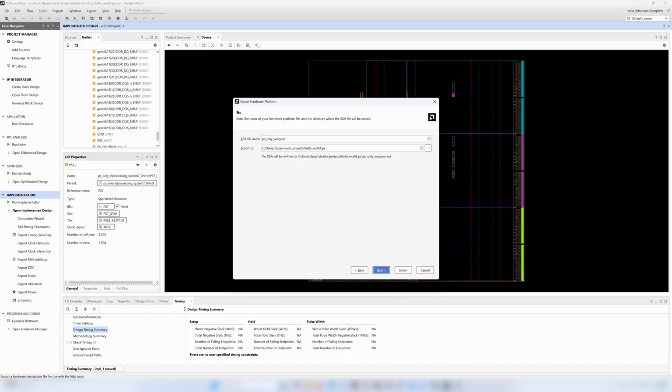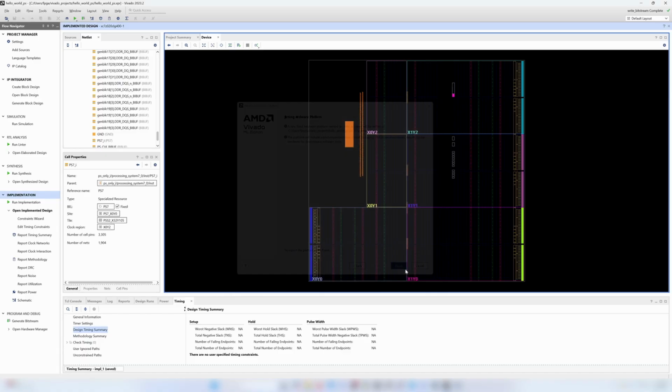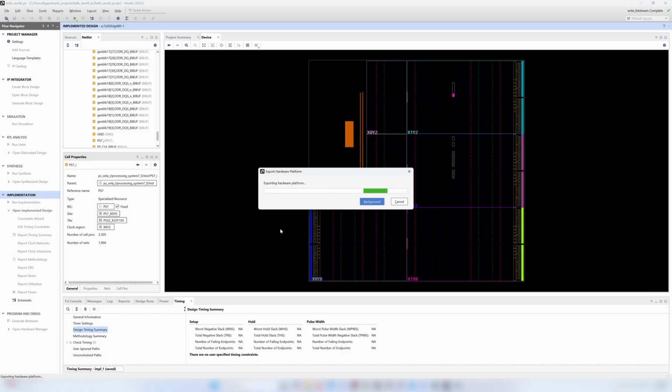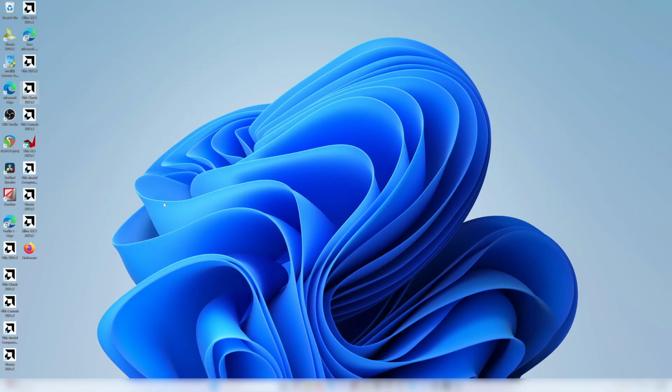The file name is just fine, and it automatically exports to whatever project folder we're using right now, so that works. And then that's all there is to it. We say finish, it'll run an export of the hardware platform. So that is all done. And now we need to come and find our Vitis software.